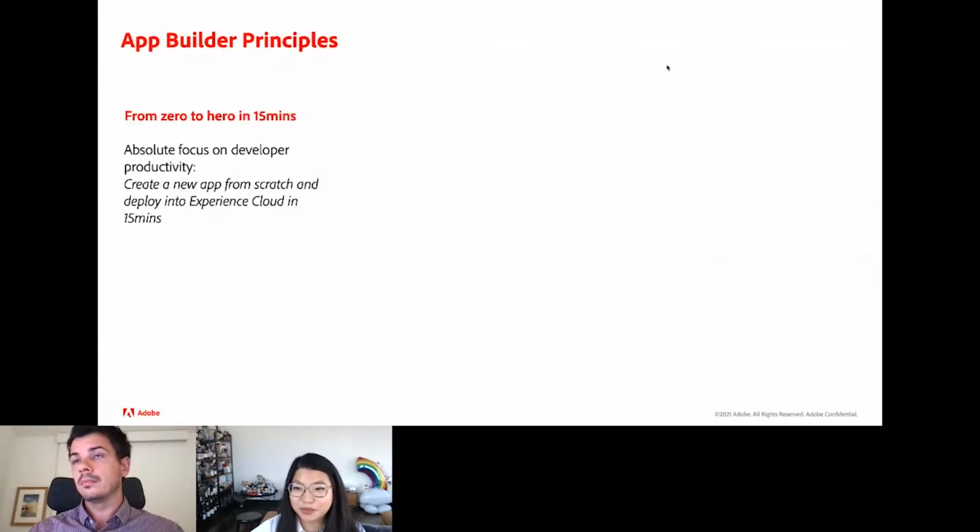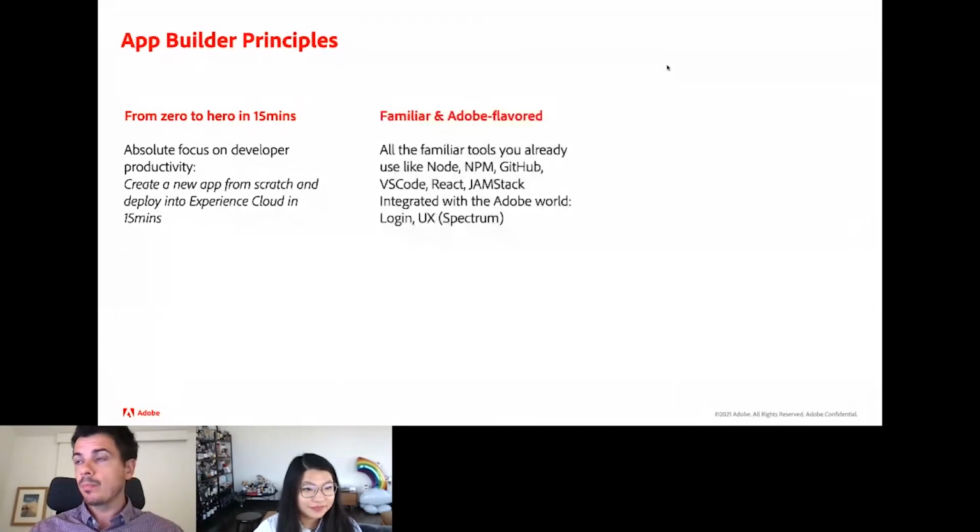Now, we built Adobe Developer App Builder with the following principles. The first one, as I mentioned a little earlier: how can we make you successful as fast as possible? Focusing on productivity and developer experience, we want to make it super easy for you to deploy and get started. Secondly, we want to be able to tap into things that you're already using. All the familiar tools that you have played with, things like Node, NPM, GitHub, we want to package and integrate with them so that you can use all these familiar developer tooling with App Builder.